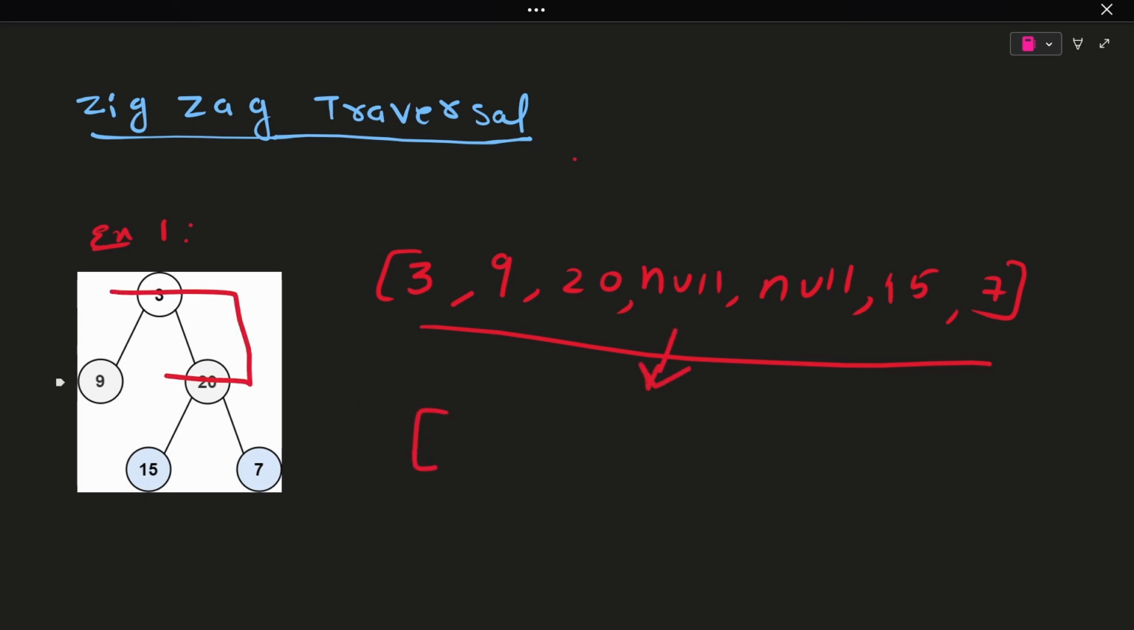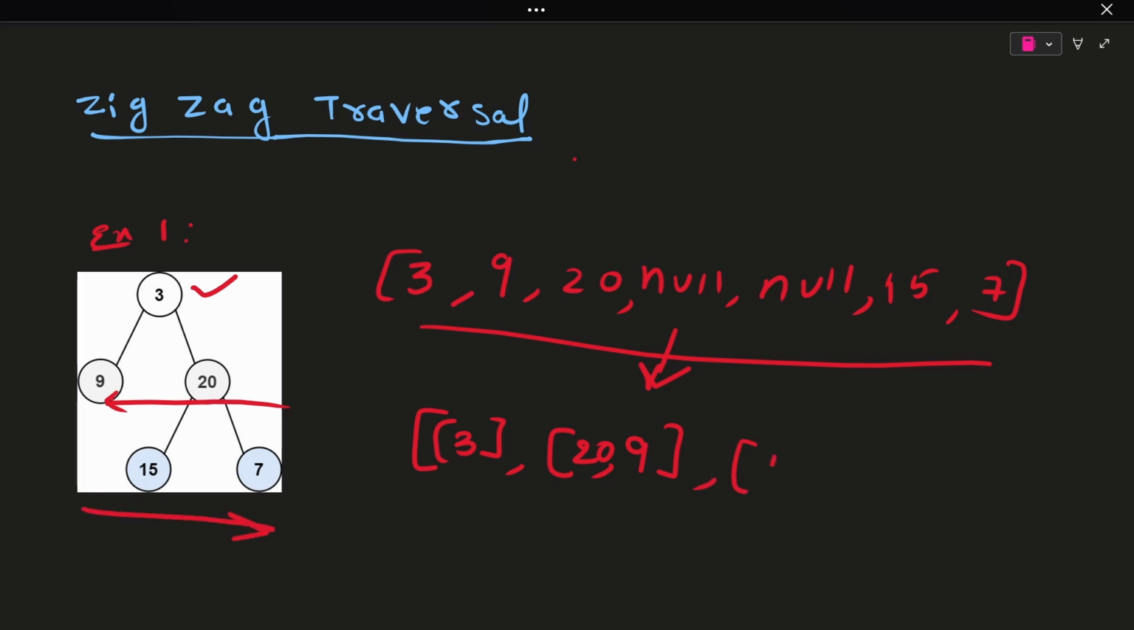First we need to go in this way, next come here, and in this way we need to go. For simplicity I will show it with the help of arrow marks as well. So the first value is 3, the next level we need to go in this fashion, so in that array we will have 20 comma 9. Next we need to go in this fashion. Here we do not have anything, so we can ignore that and simply say 15 comma 7. So this is our final answer for this tree.